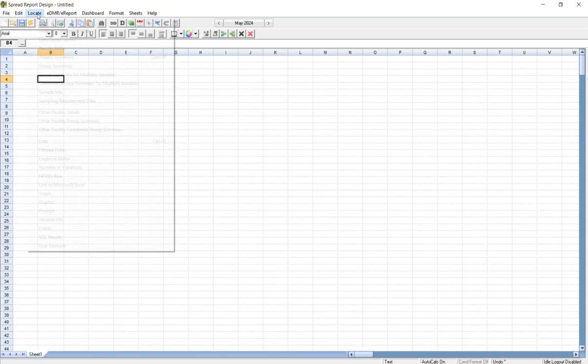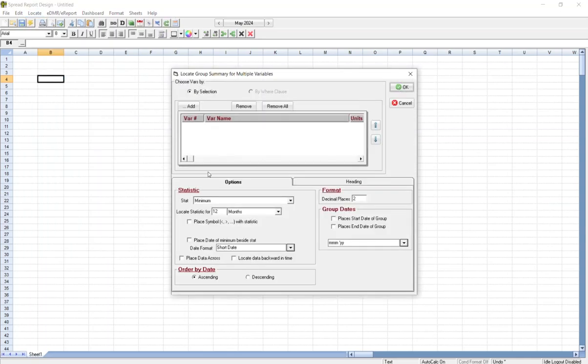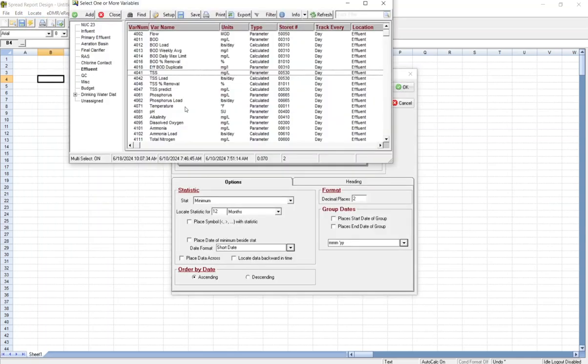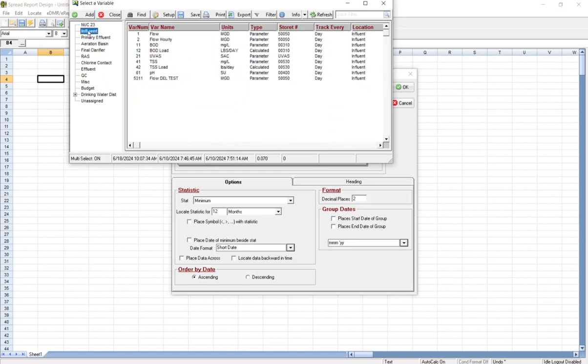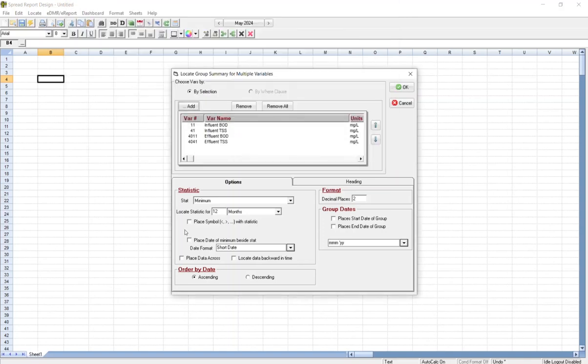Let's say it's there. And I'm going to go in here and use Locate. In this case, I want to do a group summary for multiple variables. So I want to group the data by month and show monthly averages for these parameters. So I go ahead and click Add. I'm going to go into Influent and add BOD, TSS into the report. Then I click Add again, go to Effluent and do the same thing, getting my BOD and TSS from my effluent. I've got those 4 parameters.